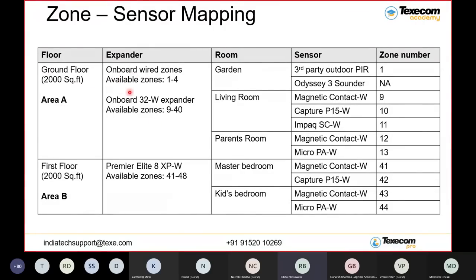Then on the ground floor, I am connecting my 64W control panel. On the control panel, I have 4 wired zones. I have onboard 32 wireless zones also, which I'm getting from the onboard expander, and which gives me the zones 9 to 40. So 9 to 40 are my 32 wireless zones. There are different rooms in my ground floor area, which are the garden area, living room area, parents room, and these are the sensors which I am placing.